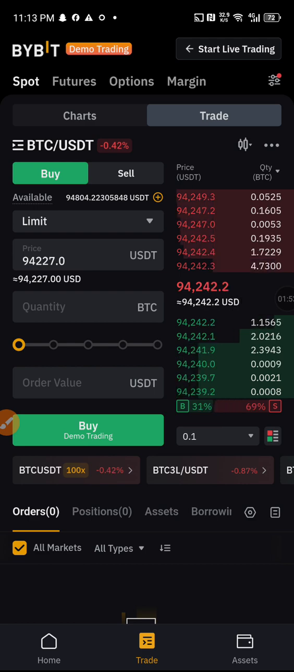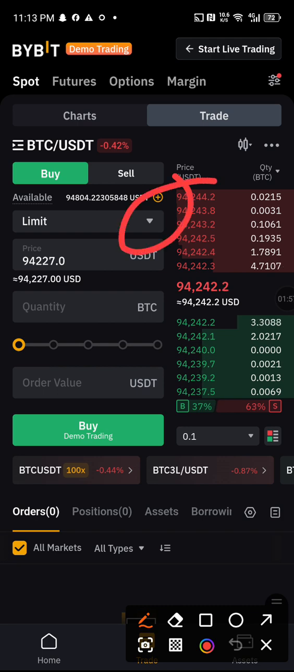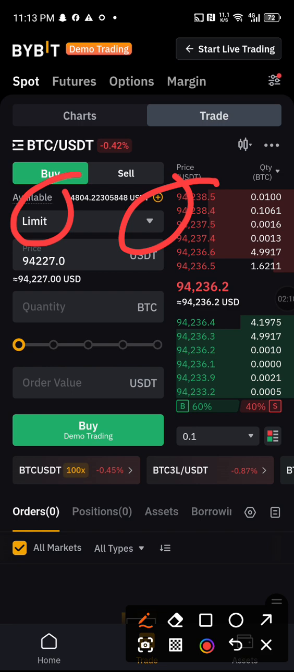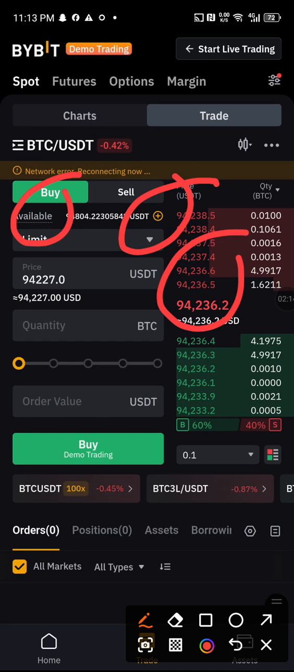So coming to this very place, you can see here this limit must be set to market price. Do you know why? Because you want the trade to be executed immediately. But if you leave it on limit, it will not execute immediately. It will have to step below the price you purchased or the price you joined your trade at before your trade will be executed. So I do hope you are listening and watching carefully.